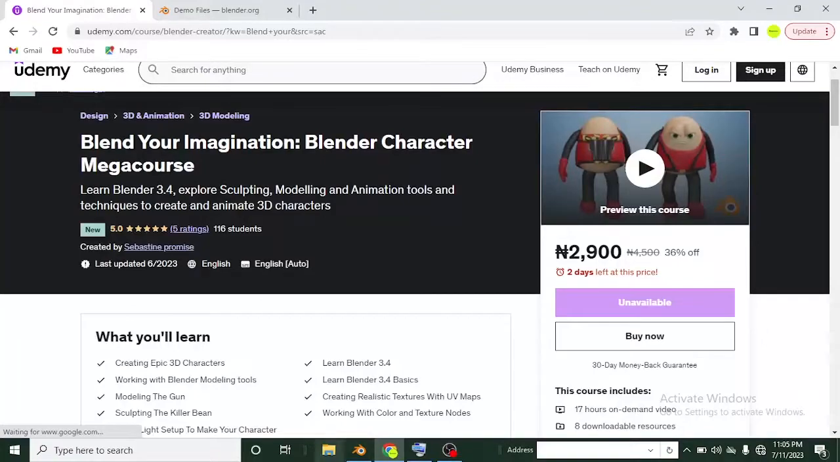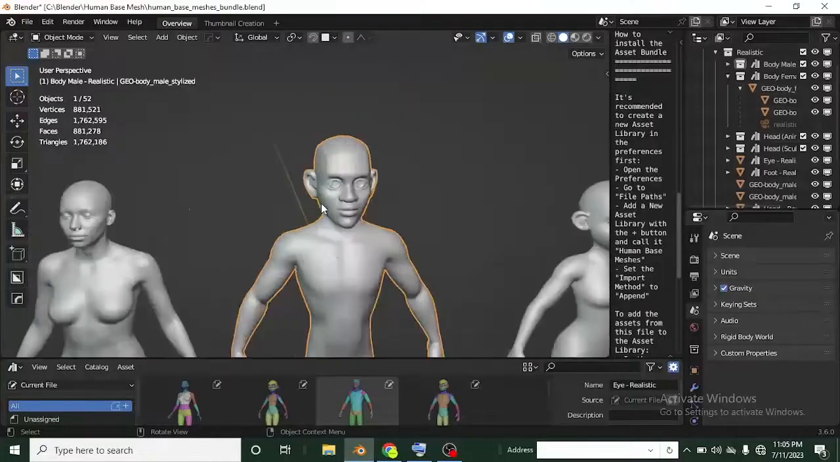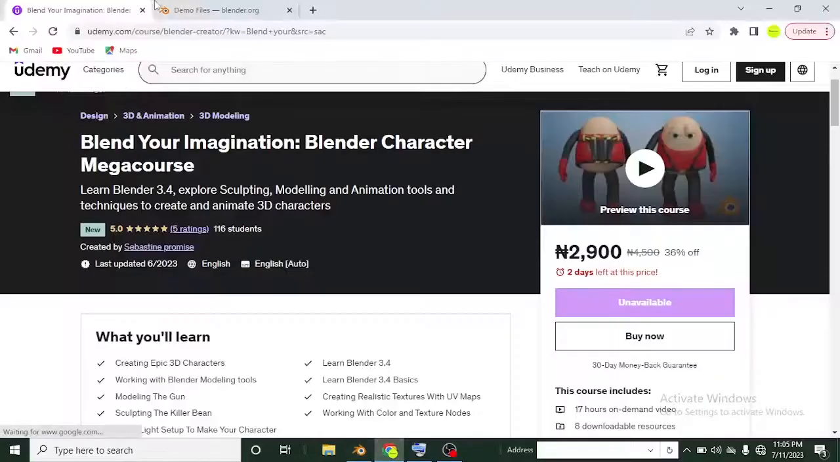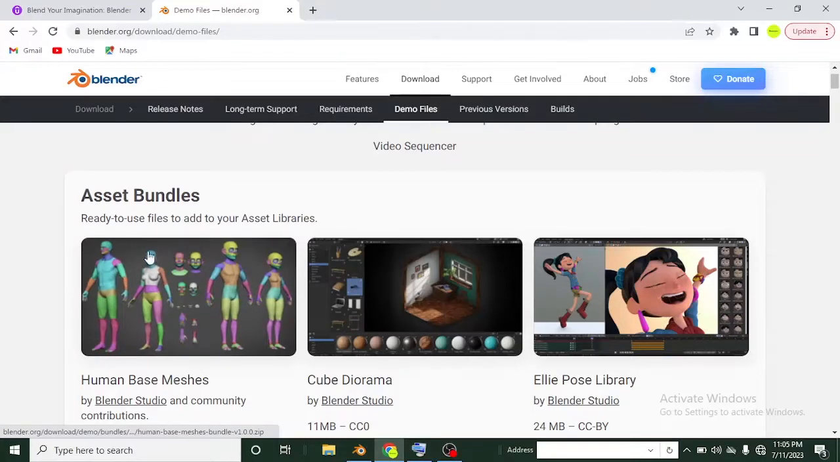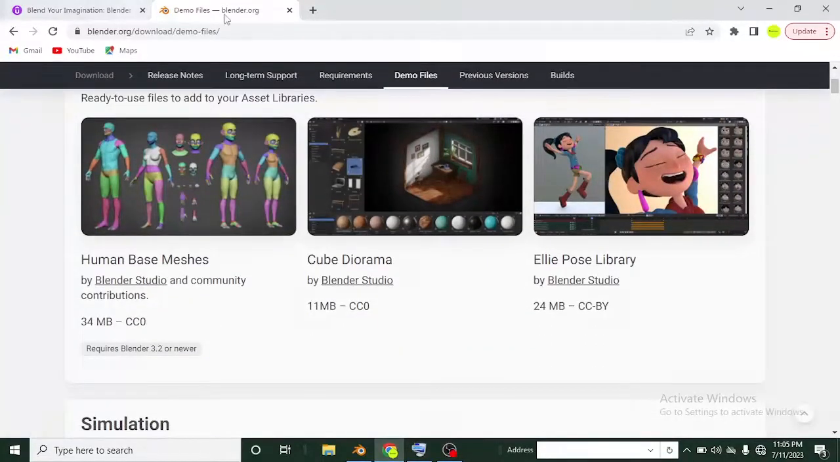So the demo files I'm using for this tutorial are from the Blender site. You can head over to the Blender site to download the demo file. You can download this human base mesh. It contains a realistic and a stylized version, so you can download whichever you want right away from the demo file there. So, back to Blender now.